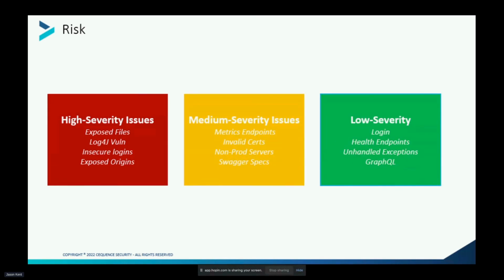Your medium severity issues are things like your health and metrics endpoints that are accepting requests and providing back data. That's possible denial of service there. Swagger specs could be a medium severity issue, but they also could be a high severity issue. It really depends on what's in them.